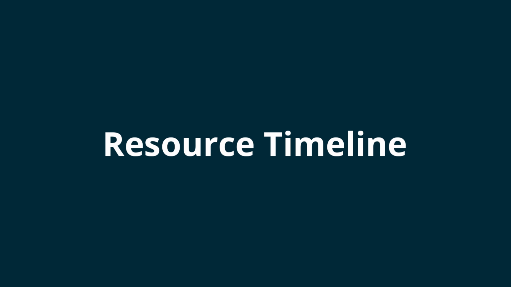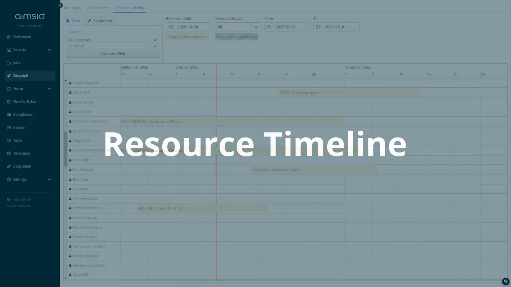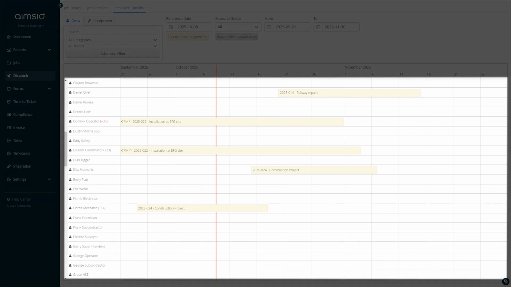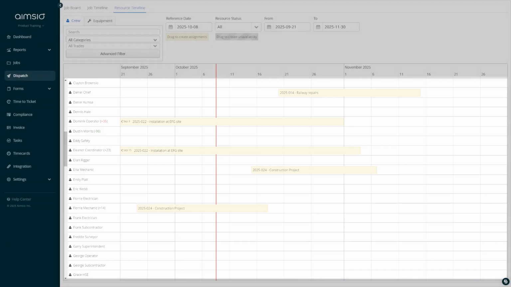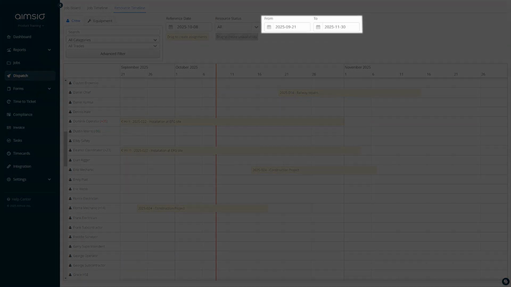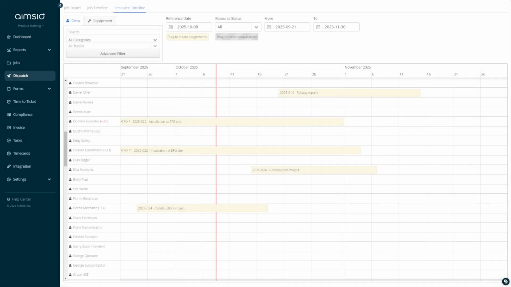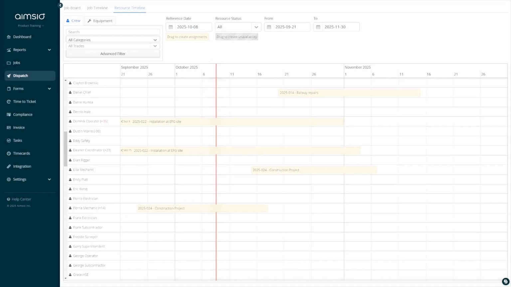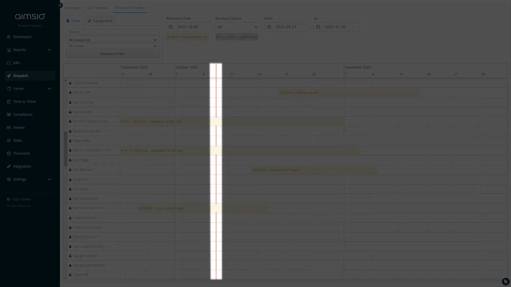The Resource Timeline provides a dispatch workflow that's focused on your crew and equipment first, while job-level perspectives take a back seat. Much like the dispatch job timeline, the Resource Timeline displays employee and equipment schedules using a Gantt chart. Accounts can select a custom date range and reference date. The reference date will control where the vertical red line appears on the timeline and defaults to the present day.